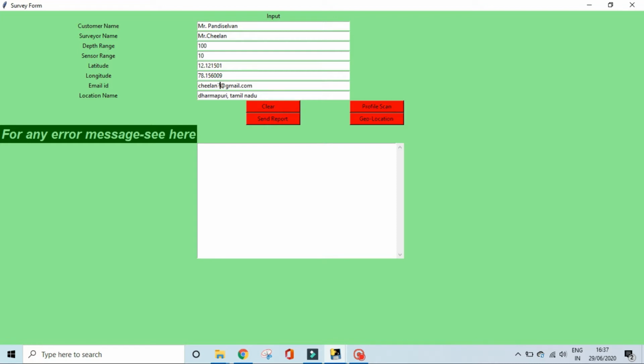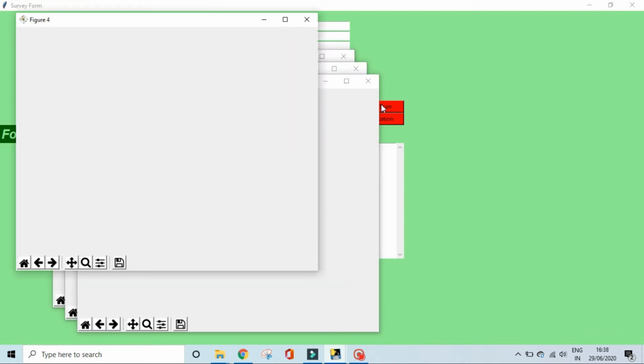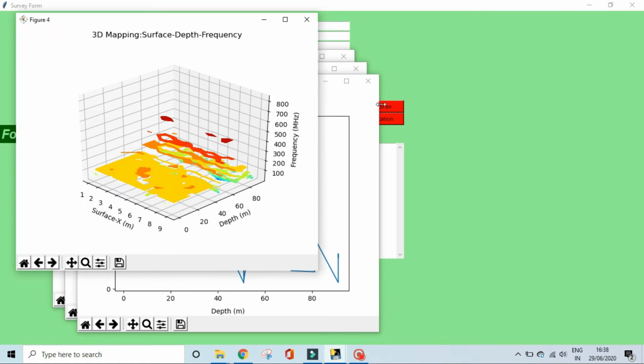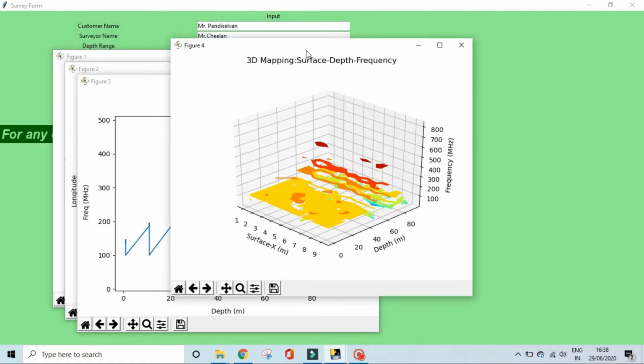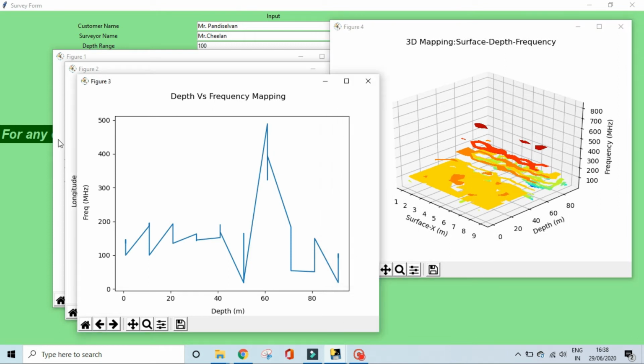Once this is entered, you can go to the profile scan to get the data from the GPGL unit and process it for the relevant scanning details. Let us wait for the scanning result. Once the scanning result comes, we can visualize it. Further, a PDF report will also be generated, which will be shown inside the folder. Once these reports are generated, there is a report send button. You can click there to send the report to the customer's entered email ID.